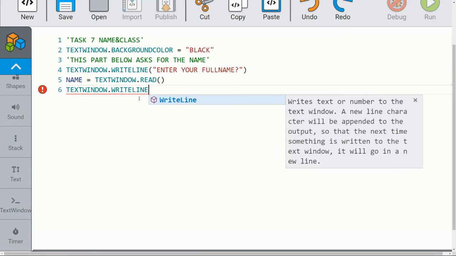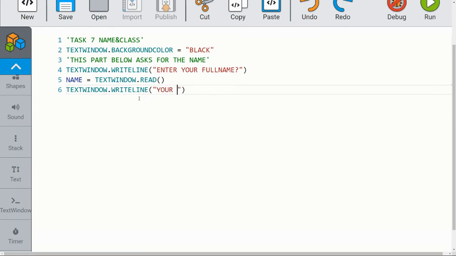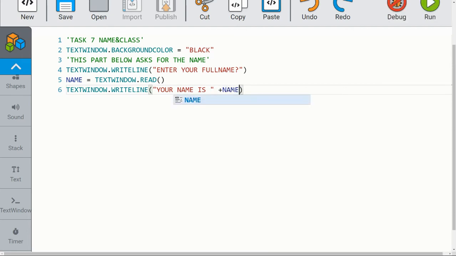So that is TextWindow.WriteLine in caps with a round bracket and then speech mark, "Your name is", like that. And notice I put a little space there. And then you close the speech mark and then you put plus name. And the reason why we put that is because whatever name the person has typed will link in with this sentence here. So if they're typing Bob, it will say your name is Bob. If they're typing John, it will say your name is John. So the variable can change. Remember, not everyone has the same name. People have different names. That's why we use variables, because that value can change.